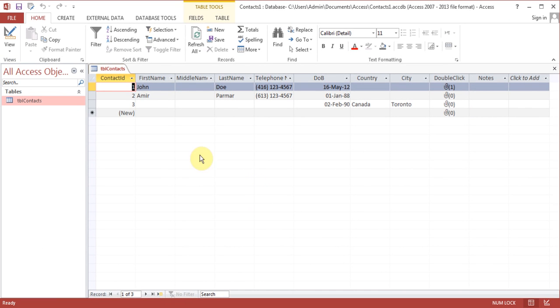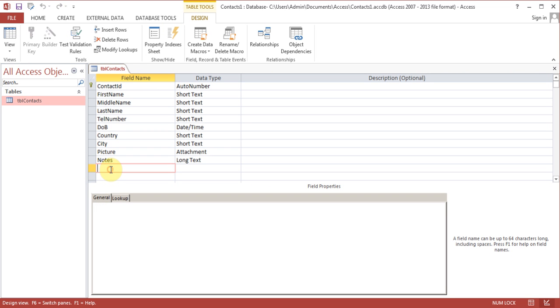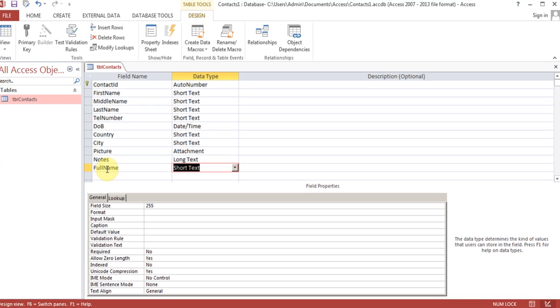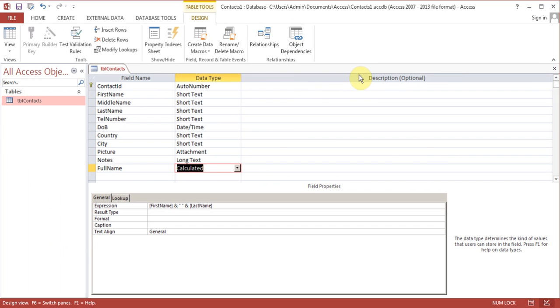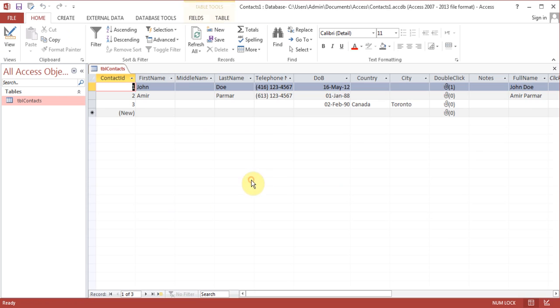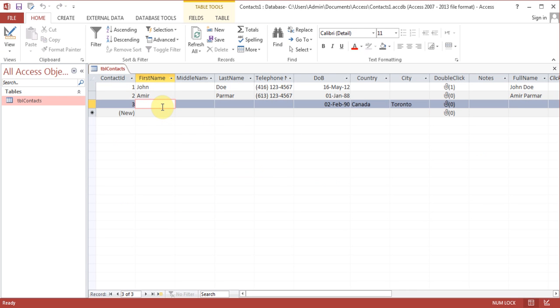And I can do the same thing by coming to the design view, and here I can just say full name and I can start a calculated field, and I can do the same thing. First name, ampersand, quotation, space, quotation, ampersand, last name, and I click OK. So if I come to the front end, it should automatically fill in there. So if I type something here, you see the full name automatically fills up. So that's the benefit of using a calculated field, and we'll look at some more a little later in the next videos.